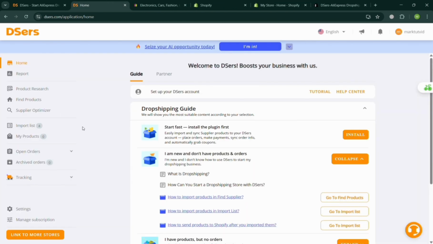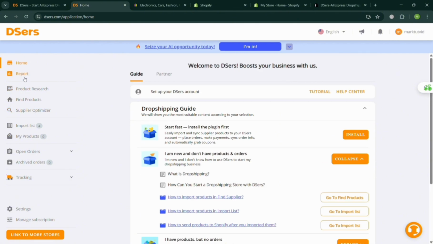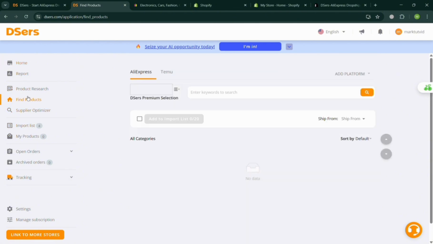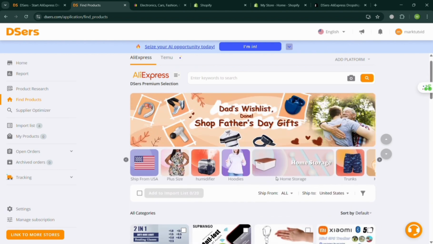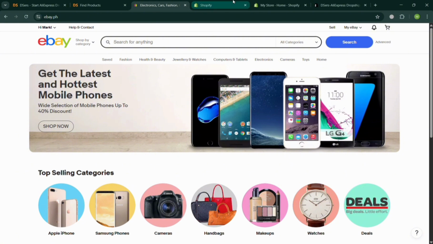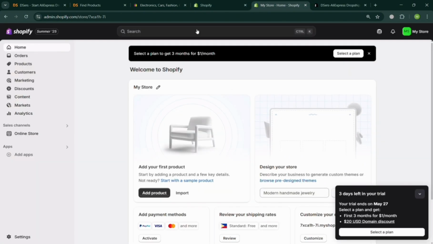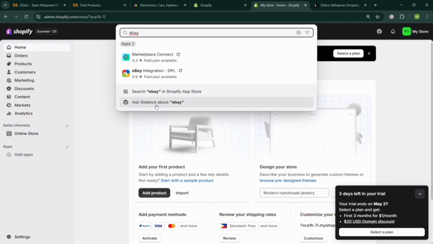And now, after successfully connecting DSers to our Shopify, the next thing that we need to do is install in our Shopify store the eBay app that will help us integrate the DSers products into our eBay account in here. So just go to your Shopify once again, go to the search bar in here, and search eBay. And simply click the search to Shopify App Store.